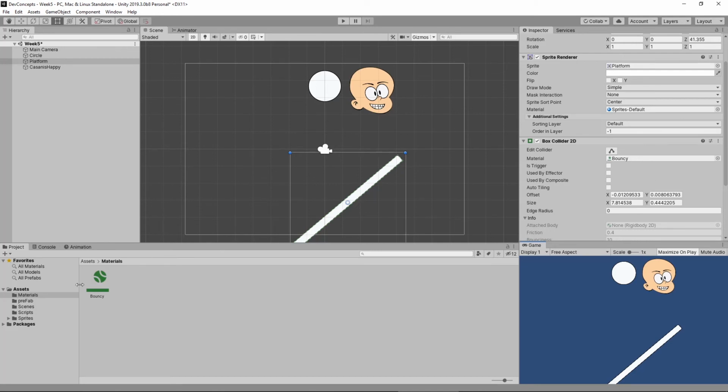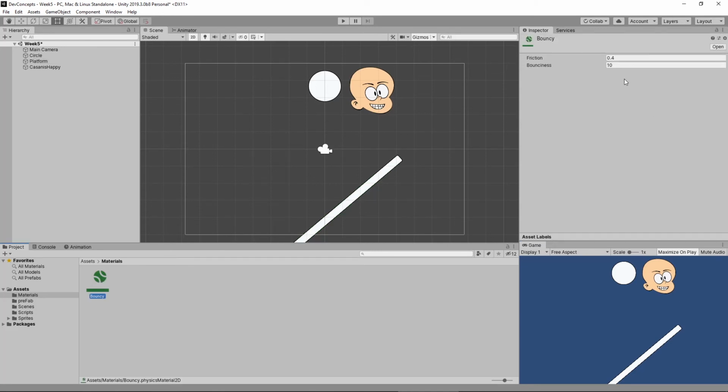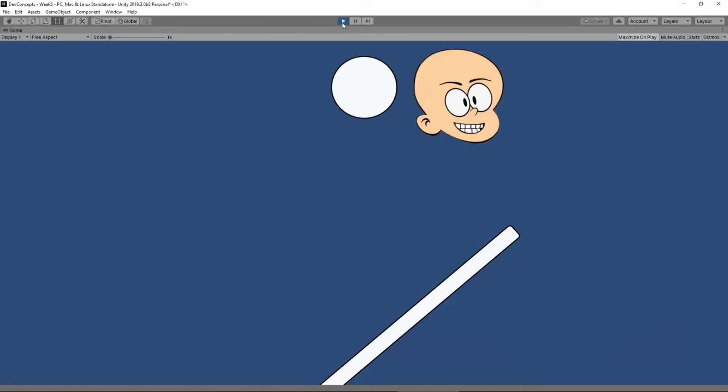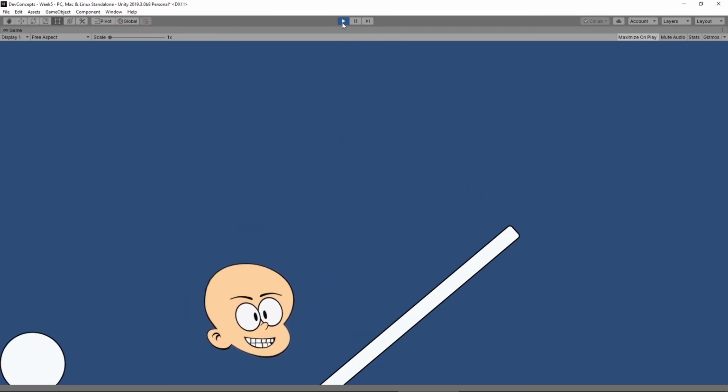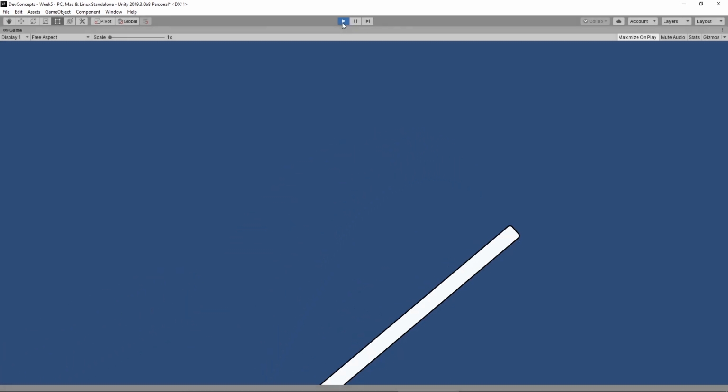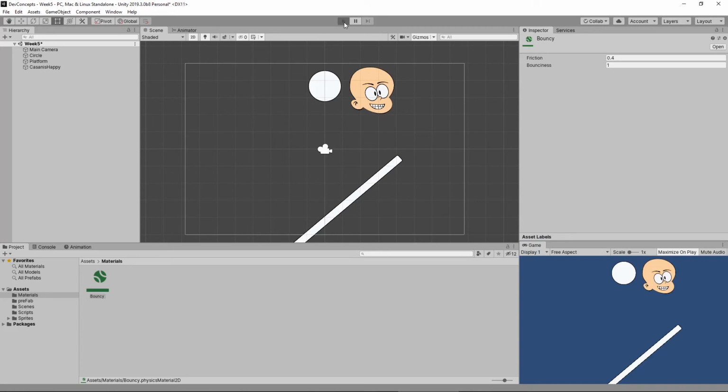If I want to make it less bouncy, I just want a little tiny bit of bounce to it. Obviously, we can adjust this. Let's make this a bounciness of 1 and see what happens. Play. Bounce, bounce. All right, perfect. A perfect amount of bounciness. Hit play.